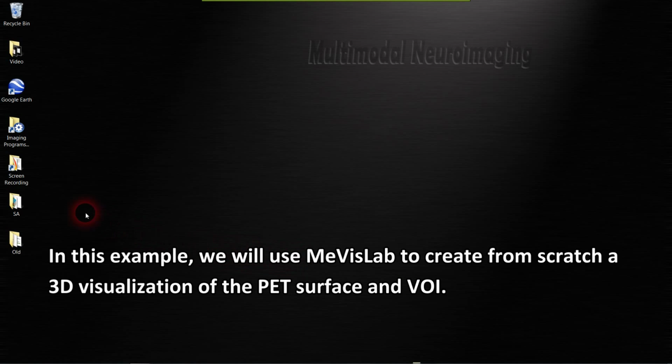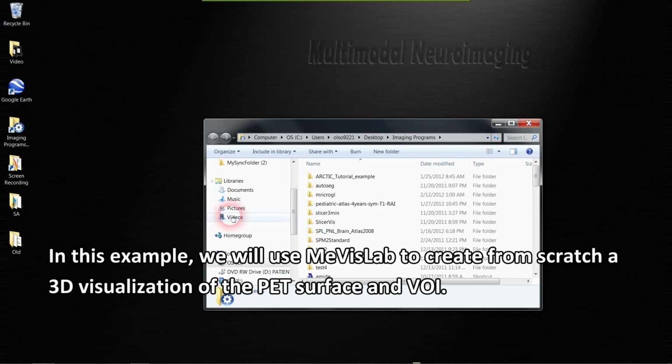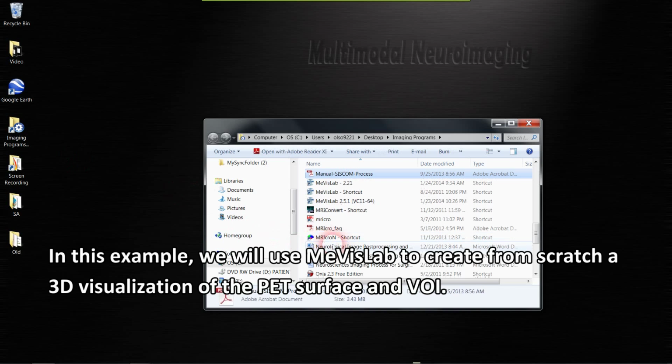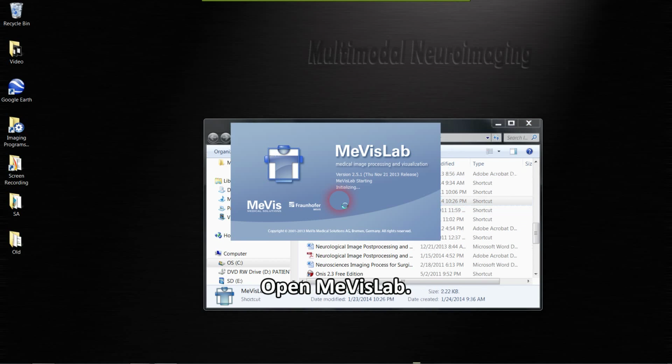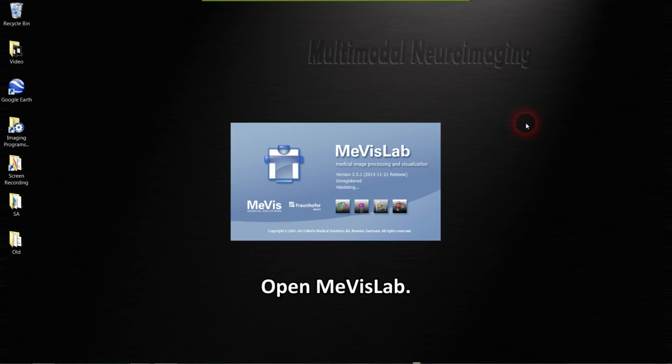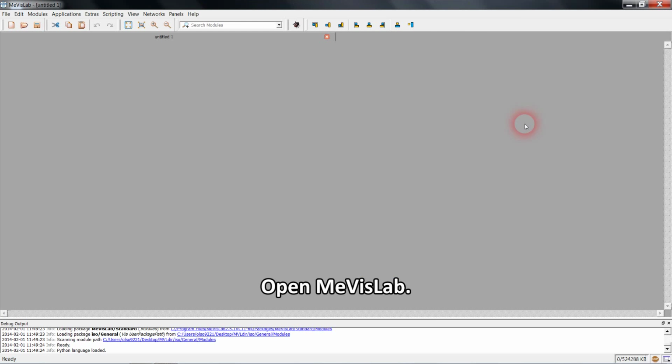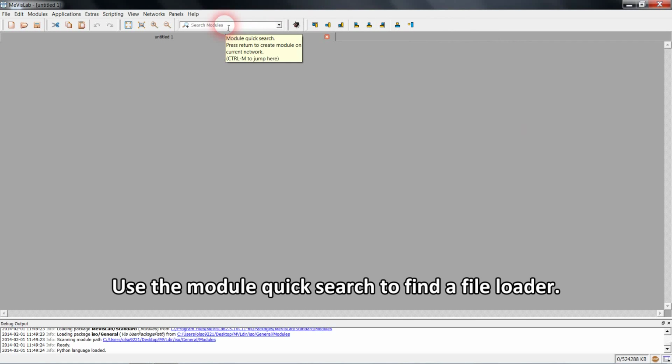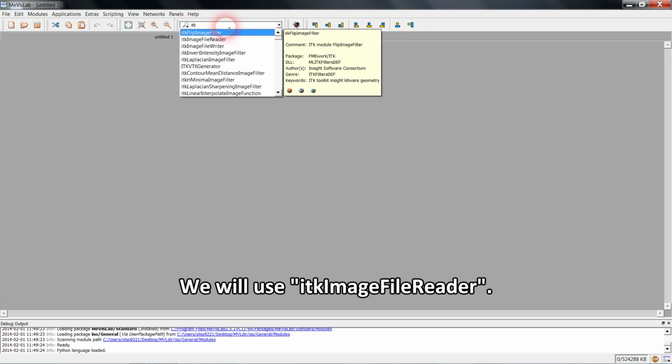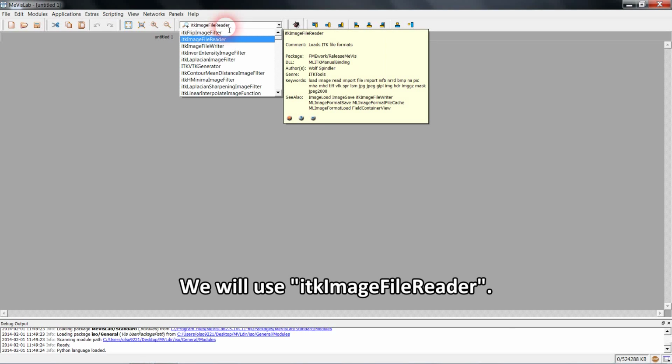In this example, we will use MeVisLab, or Medical Visualization Laboratory, to create from scratch a 3D visualization of the PET surface and volume of interest. In MeVisLab, use the module Quick Search to find a file loader. We will use the ITK image file reader.